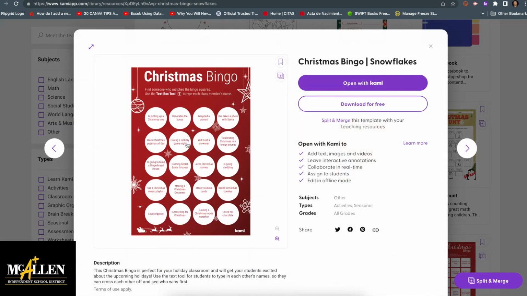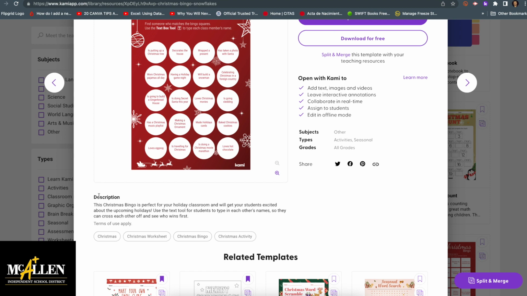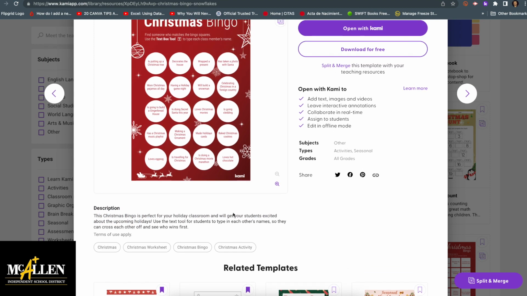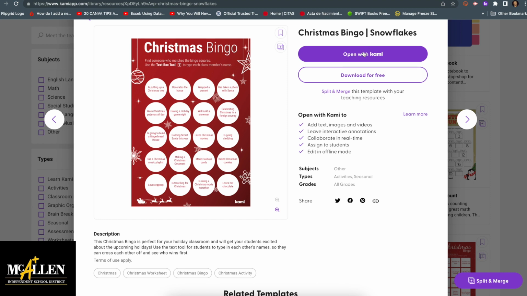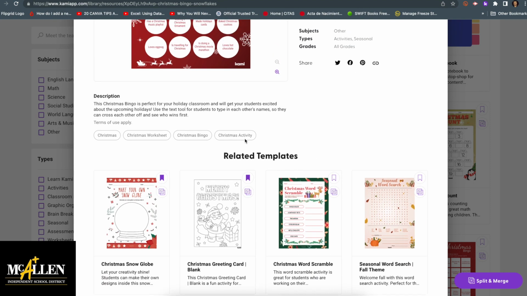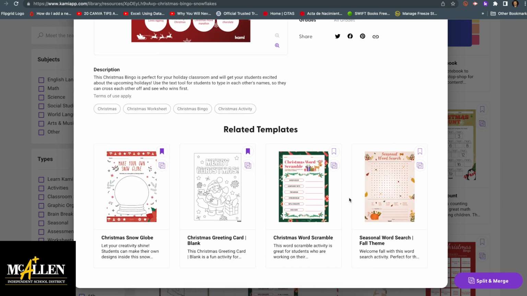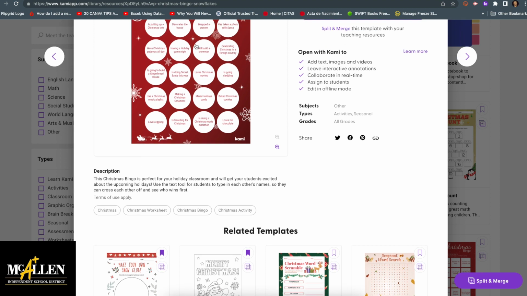I'm going to open up this one here, and what Kami does is give you a preview of the template that you selected, so that if you want to read more about what the template is about, you can do that here in its description. And if you do decide that you want the template, you can simply open it up in Kami. But before that, you will notice that when you're previewing this template, you're able to see some other templates that are related to the one you're previewing.